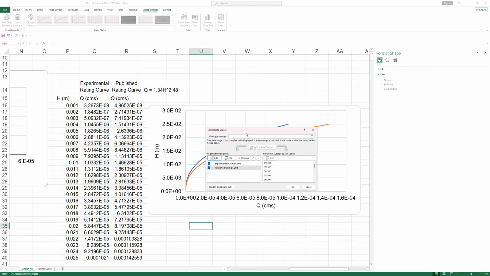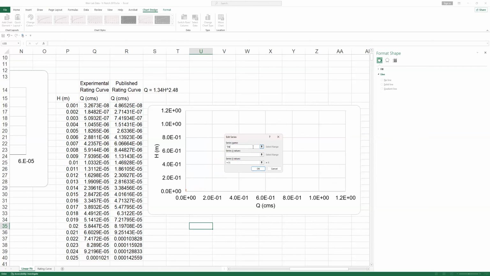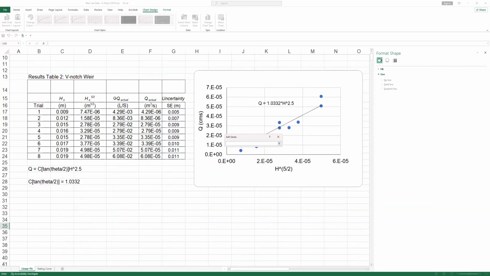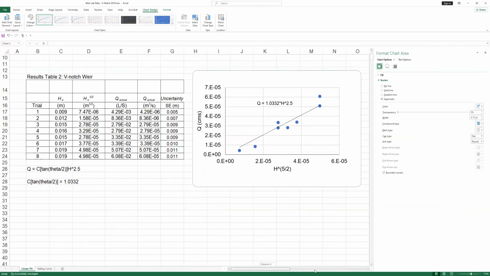You can see it doesn't line up super well. That's fine. It wasn't supposed to, but that's the only published one we have for this. And then finally, I'm going to add my data points. So these are going to be data. Okay, my X values in this case will be Q, cubic meters per second. And then my Y values will be H. So those are my 3 data series.